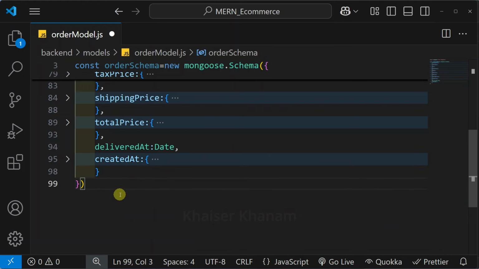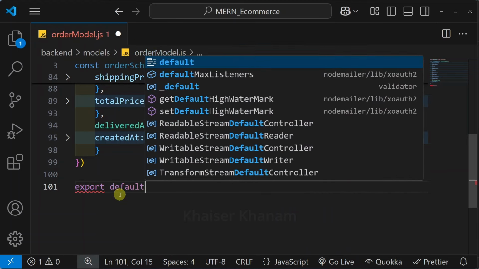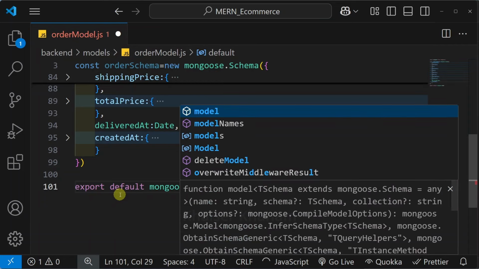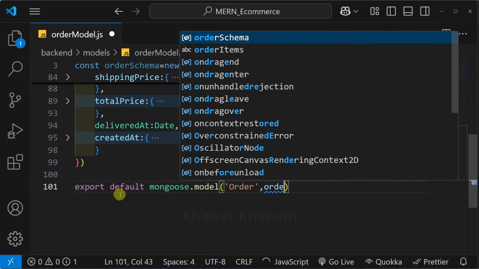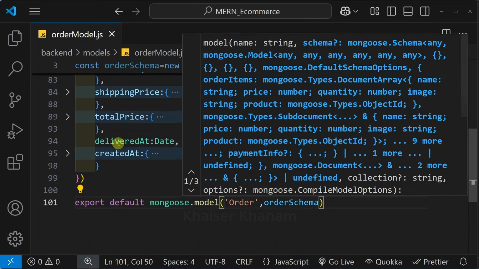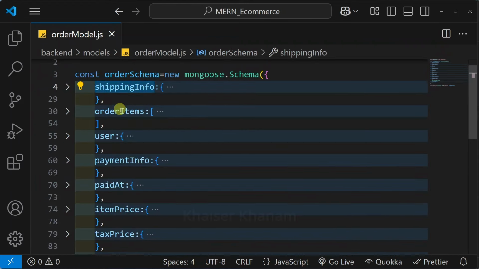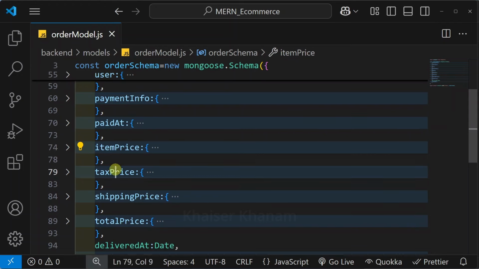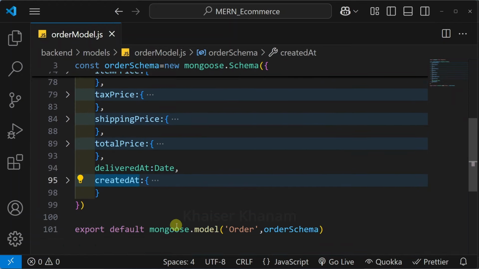Once this entire structure is done, below this we have to export this schema. Here I will be passing export default mongoose.model. Inside this I will give the model as order. Then next I will be passing order schema. Successfully, we have created our complete order structure in which we are having shipping info, order items, reference to user, payment info, paid at, item price, tax price, shipping price, total price, delivered at, and created at.